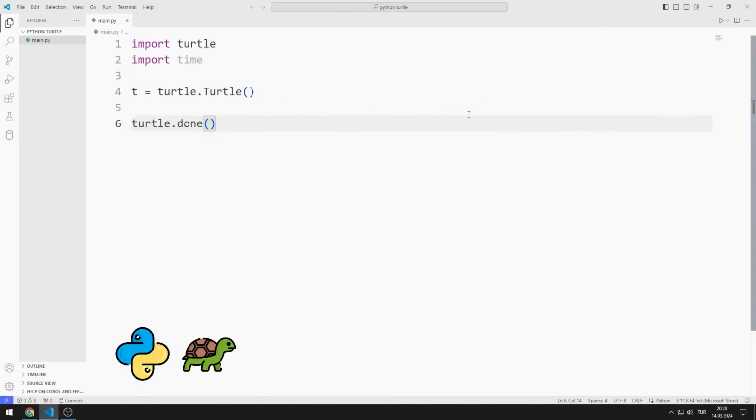In this Python Turtle graphics tutorial, we will learn how to use the heading and distance functions.